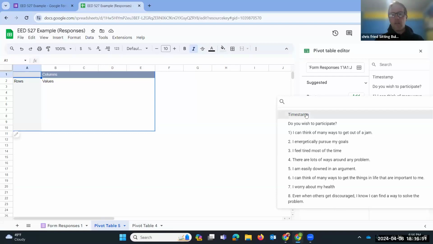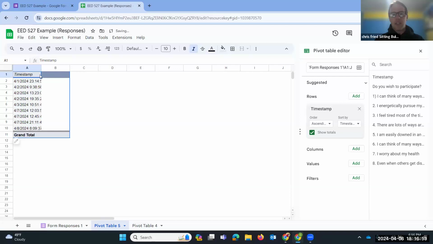So for this sake, I'm going to include the timestamp on here so I can see the different people or the different times that the survey was taken. So of course, these represent the 9 times that the survey was taken. You can change all these things up, right? Ascending, descending, there in each one of these different rows or columns, values, etc. There's some options that you can have on that.